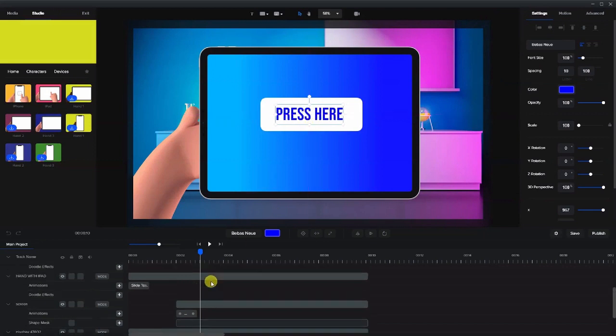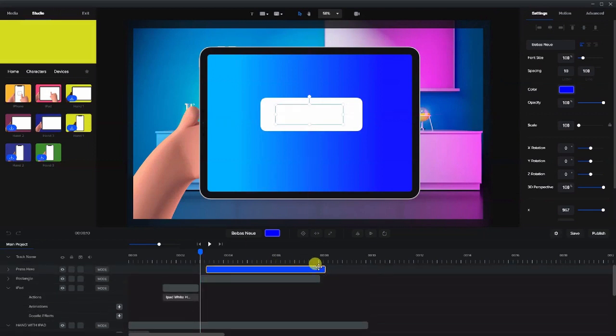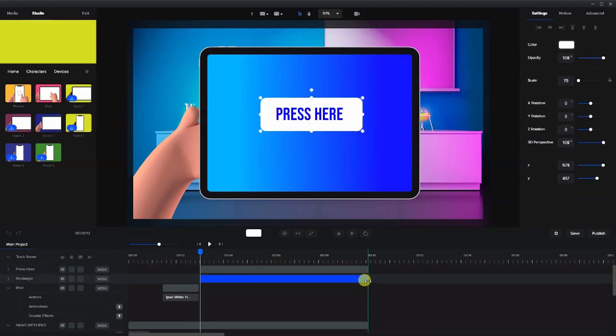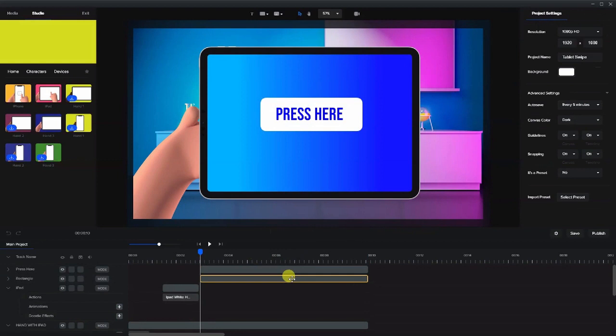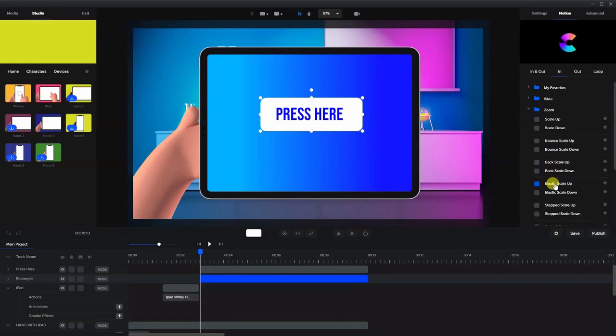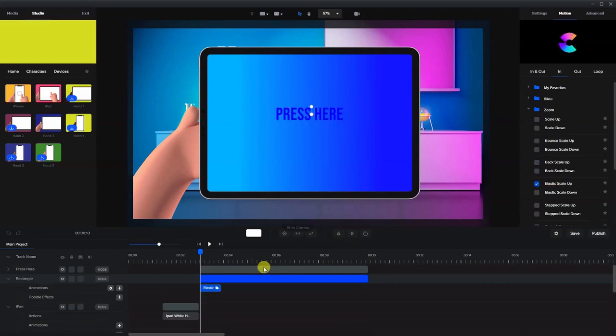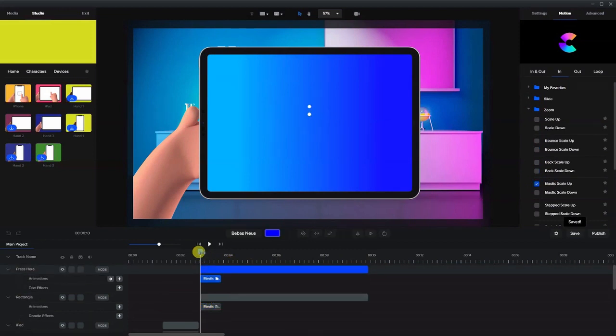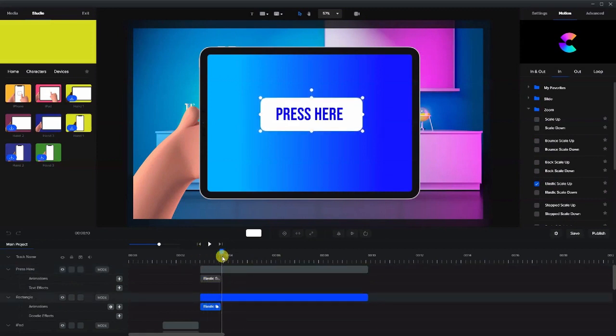Okay, so we're going to have these items pop up, and we're going to have this on for the entire length of the video here. So let's add, oh, let's see here, a zoom with an elastic scale up. Yeah, that's good. Okay, so let's add that in here. Control C for copy and paste it here. Okay, and I also like to disable the fade. So this will now pop up.